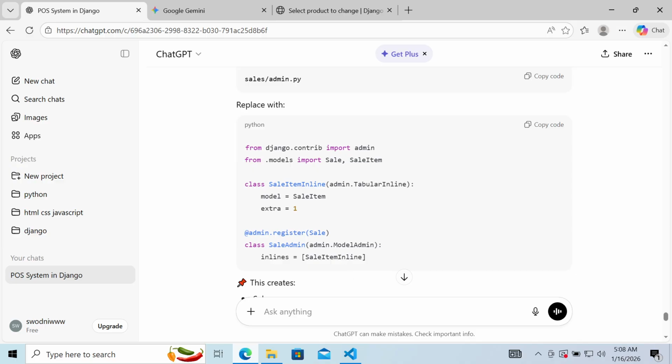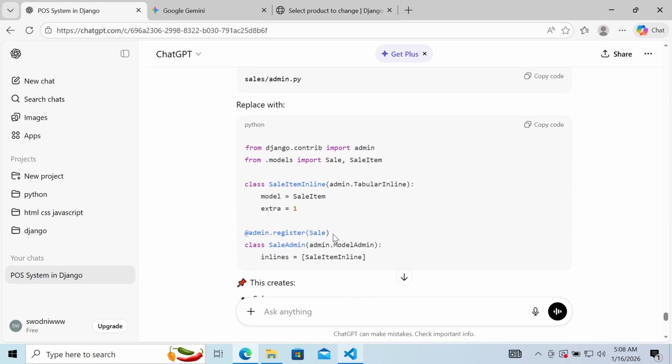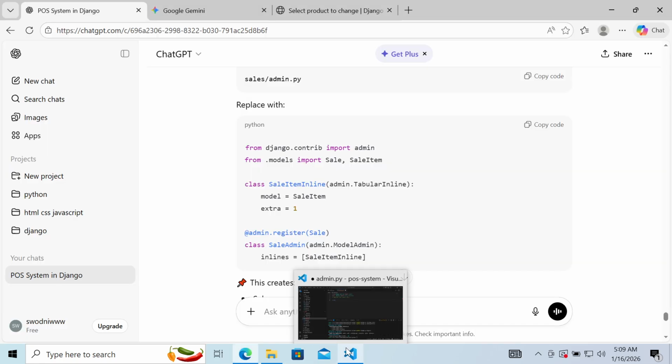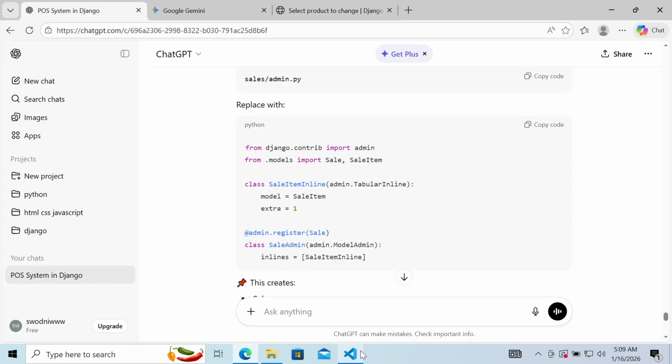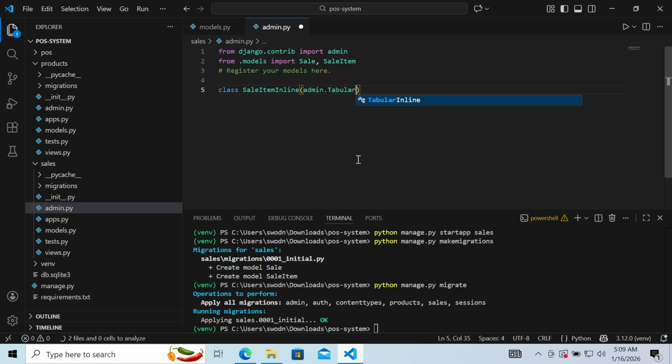Class SaleItemInline. Okay, a new database? What? No. We're not creating a new database table, are we? Let's just follow what ChatGPT told us. Create a new class with the name SaleItemInline. Alright, SaleItemInline, and then the brackets. We're passing admin.TabularInline. Alright, this is something interesting.